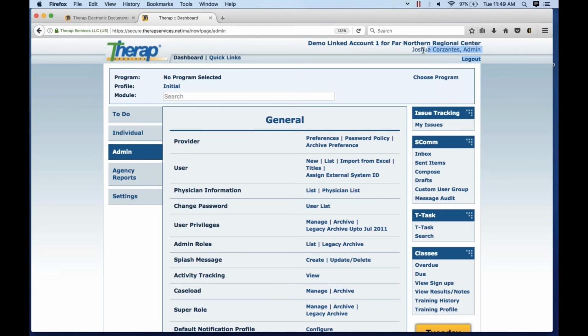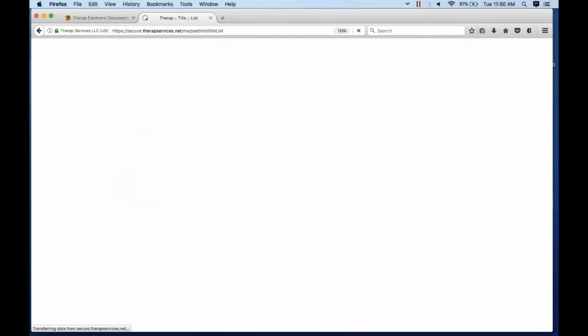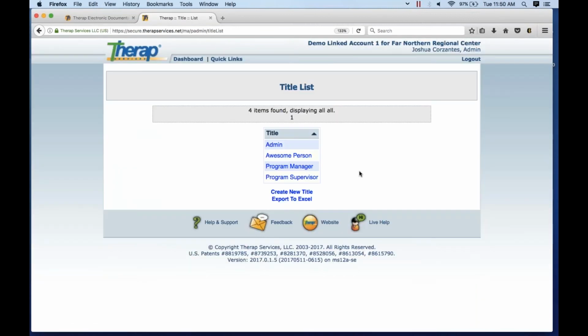Next, we're going to show how to enter all your different agency titles into the system. If you note at the very top, next to your name, you will have our default title of admin. If you wish, you can enter your title here or add any subsequent titles that you may have. Here in your admin tab, the second one down is user. To the right, you will see titles.